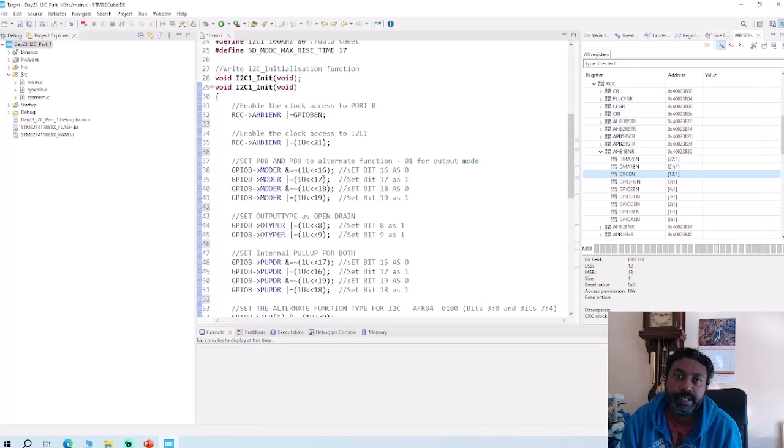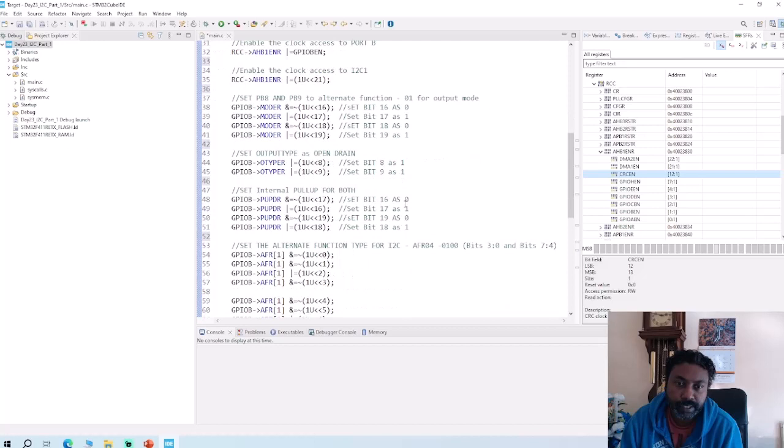Then set PB8 and PB9 as open drain. So in the output type register, you've got to set the bits for PB8 and PB9 as output type. And then you also need to set the internal pull-up, because we're using open drain and you need an internal pull-up. So you have to set this as an output type, 0, 1, 0, 1, so it's open drain. In this example, it's given as 1, 0, 1, 0. To write 0, you've got to AND and negate that. To write the bit as 1, you just simply OR that with the bit.